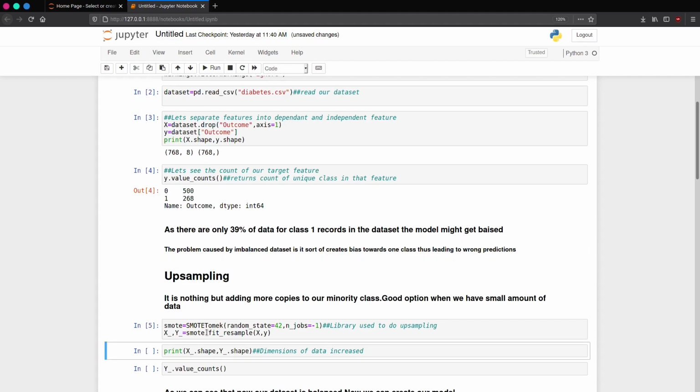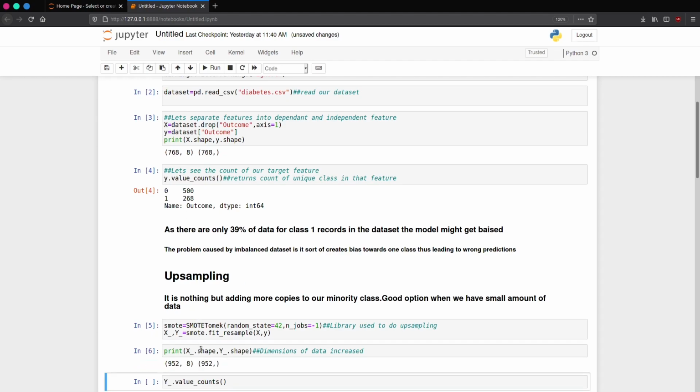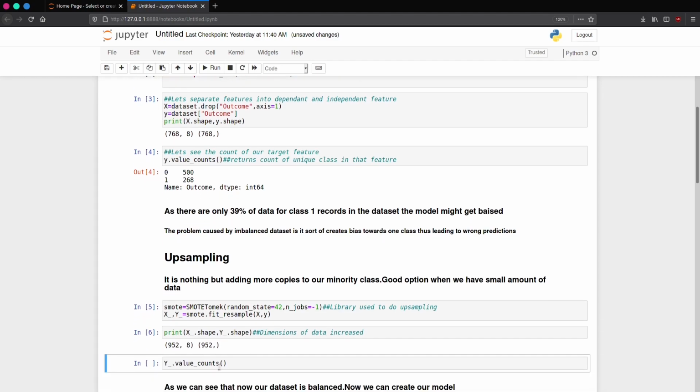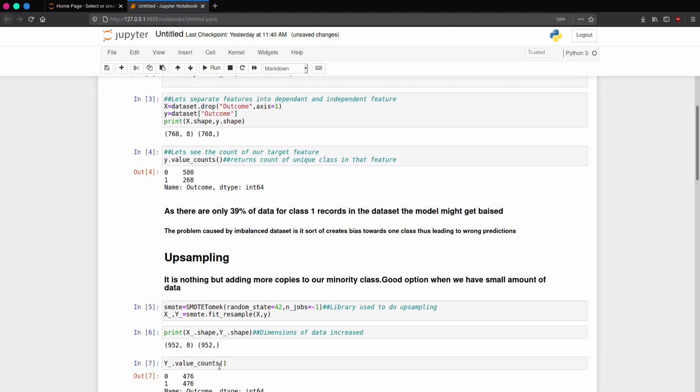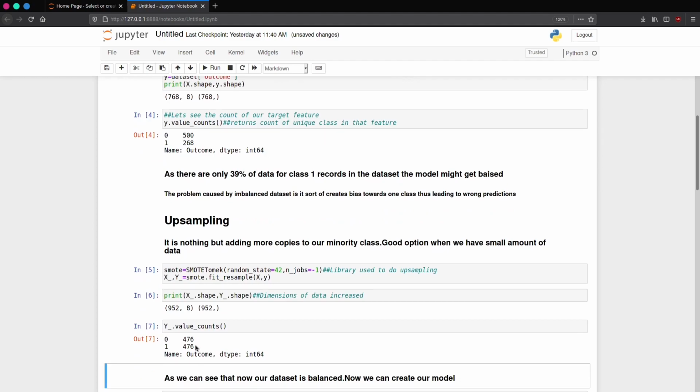Now if we see the feature, at first it was 768 rows. Now we can see the count has increased, the dimension of our data has increased. And if we try to see our target feature with respect to the classes, we can see that now our data set is balanced, and now we can create a model.